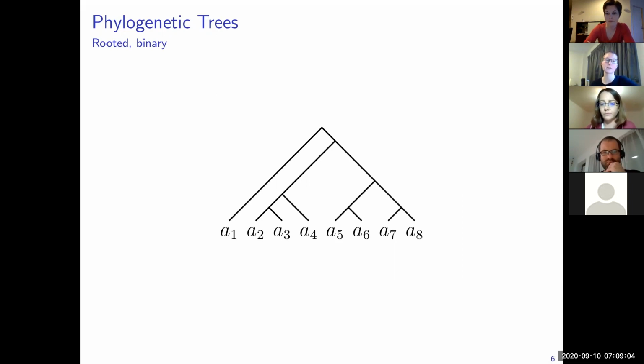So I always now assume every time I say tree, I actually mean a rooted binary phylogenetic tree on n leaves. In this case, n is 8. And NNI moves on rooted trees, the first time I saw that, I was a bit confused because usually NNI moves are defined on unrooted trees. So it looks a bit different in rooted trees, but it's actually exactly the same.